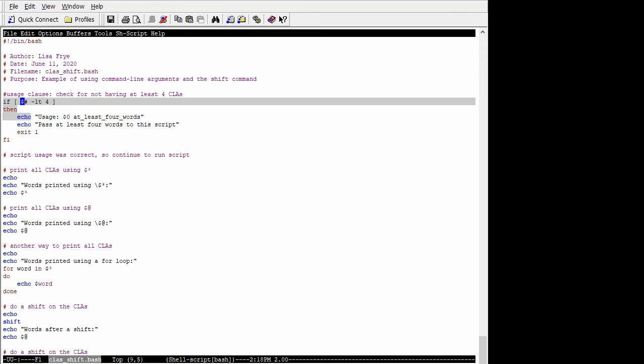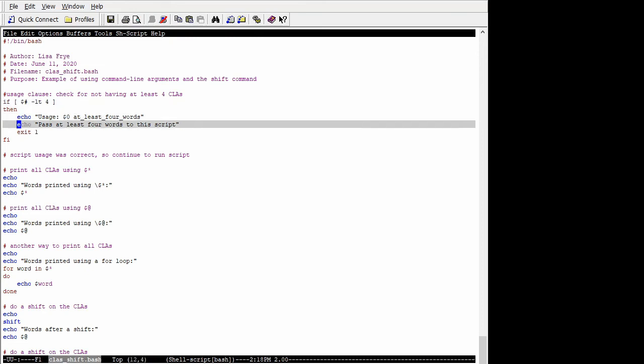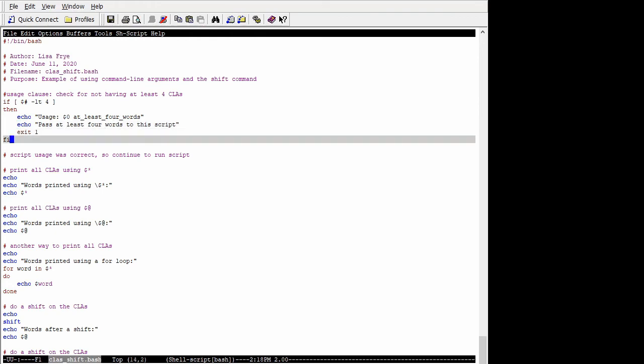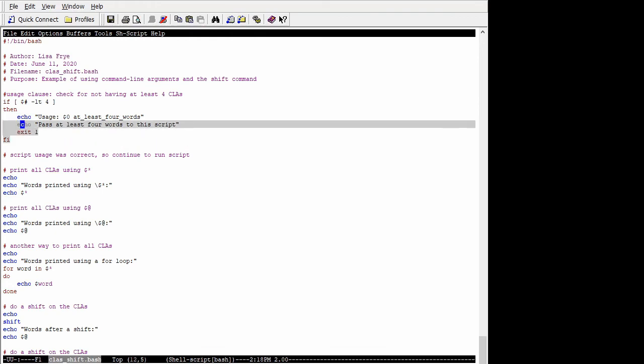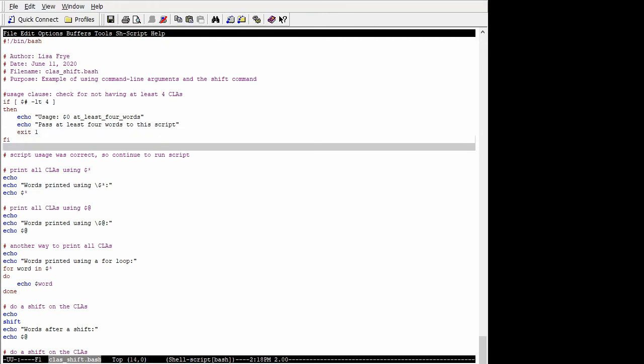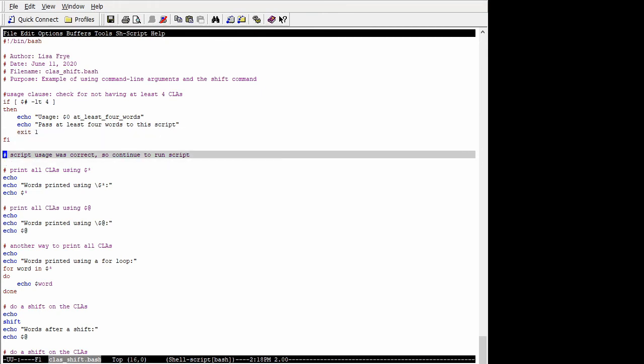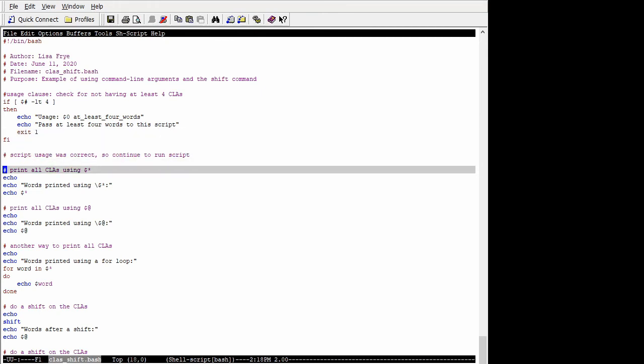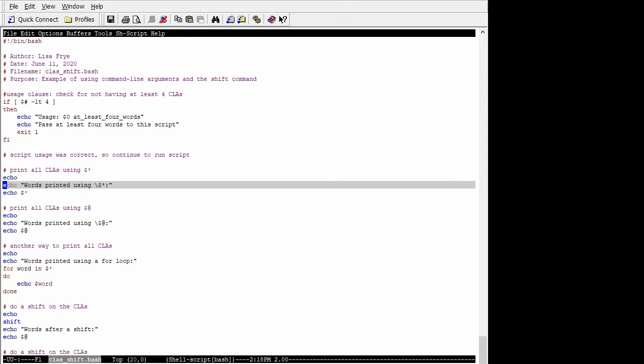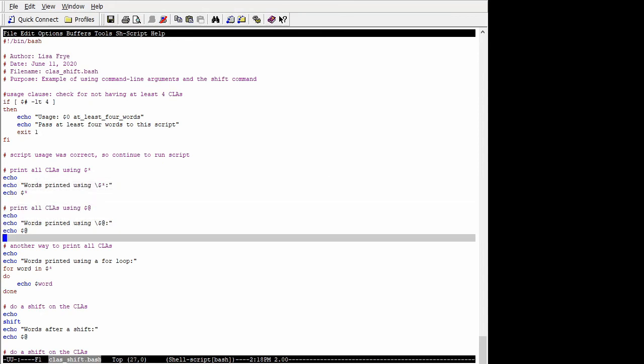So I'm looking to see if the number, again, the number of command line arguments is $#. If that's less than 4, I display my usage clause. And this time I added a little note. And then I end my script. I'm actually not checking to make sure it's words, so I could have just said pass at least 4 arguments to the script. They could be numbers. But if I did get at least 4, then I'm just going to print them all with $*. I'm going to print them all with $@.